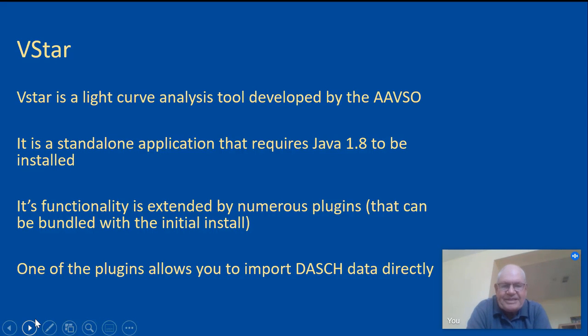Well, the purpose of this exercise was to actually use Mollie O'Reilly's measurements with a Lightcurve analysis tool, and I've been using V-Star, which is the AAVSO's Lightcurve analysis tool. In case you're interested in it, you do need to have Java 1.8 installed on your machine, but it is free and open source software.